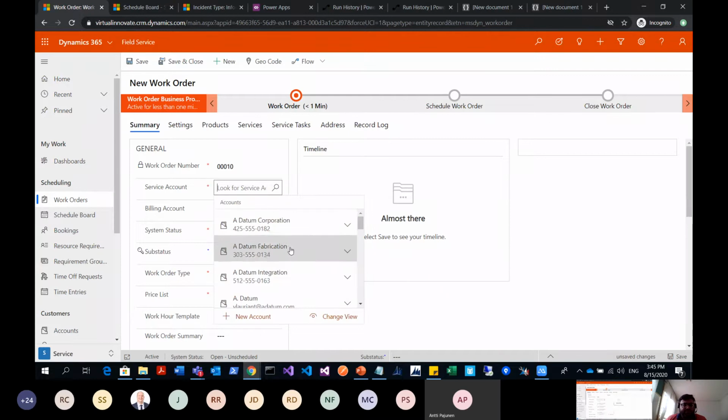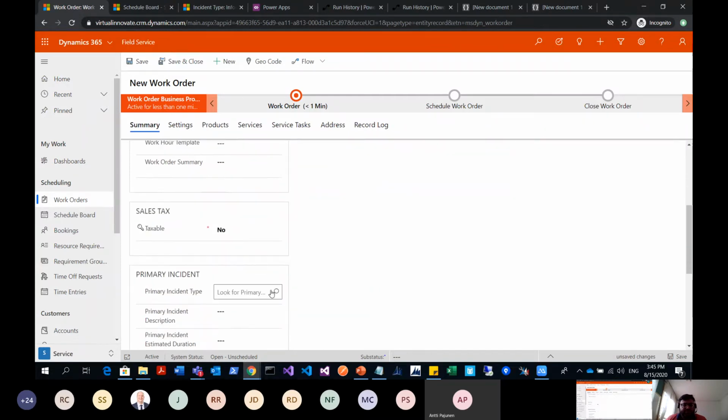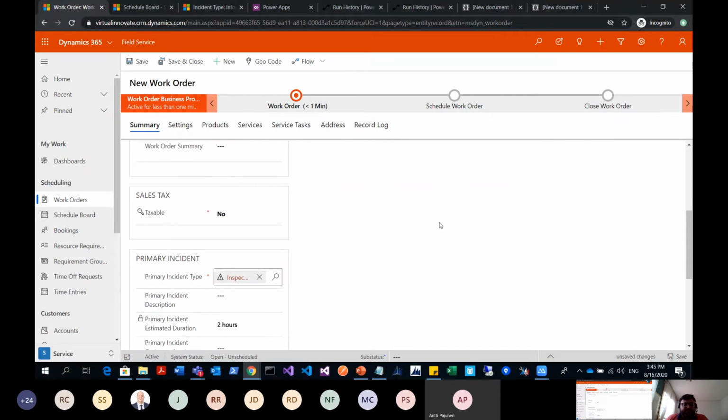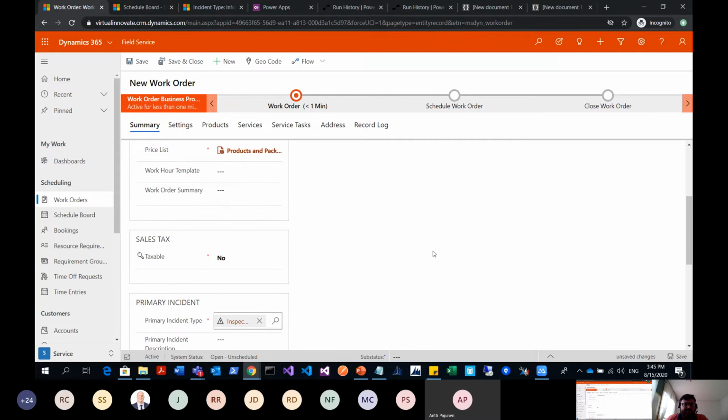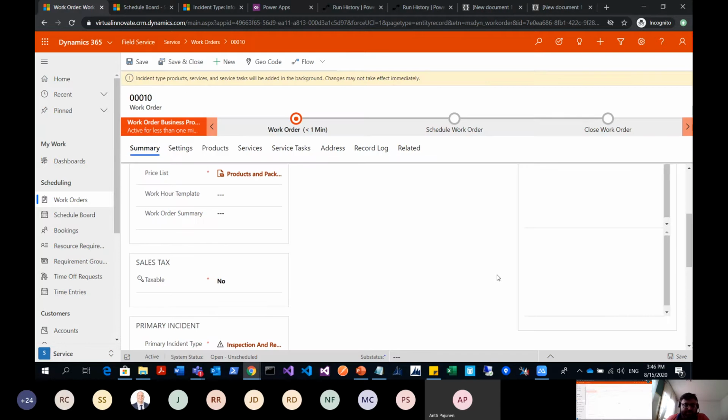Let's choose a service account. And let's choose an incident type that I just attached to that particular service task. And let's save it. Now wait for a couple of seconds, maybe 30 seconds, before that service task gets updated as part of your default incident.